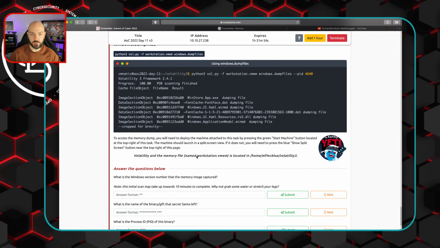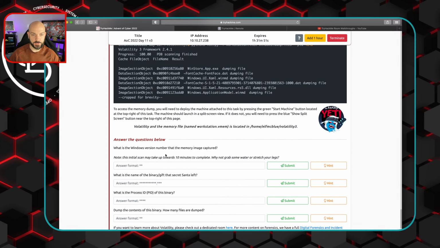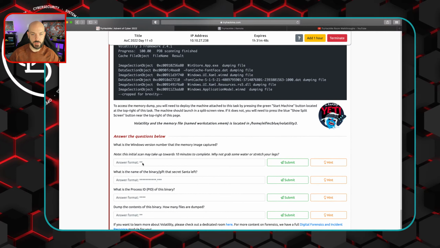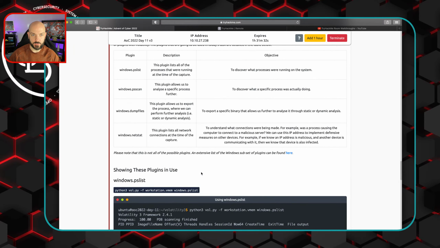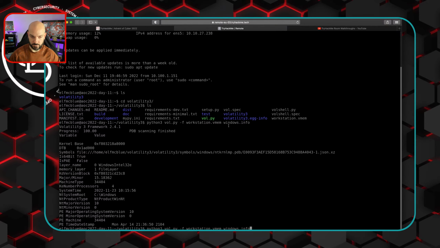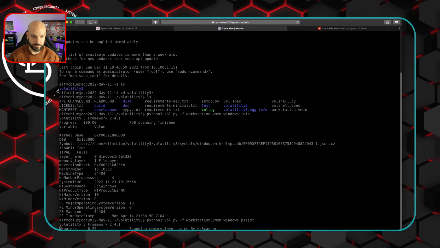We already ran this, so let's see what they want us to do. What was the version number of the memory image capture? So that was Windows 10. Now, what is the name of the binary gift that Secret Santa left? So we can look through here. We can do, maybe we'll do the windows.pslist. PS list. And we'll see how long this takes to go. Shouldn't be too long.